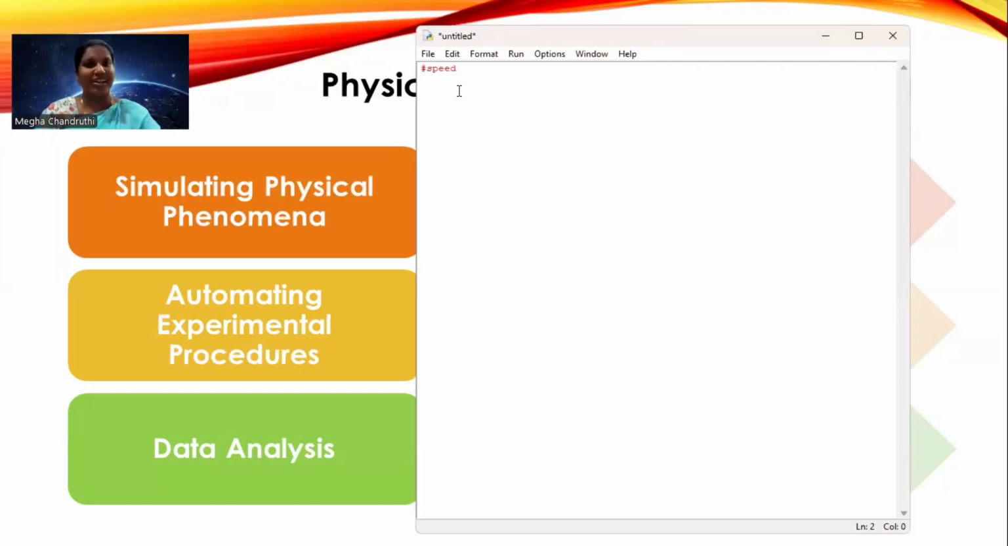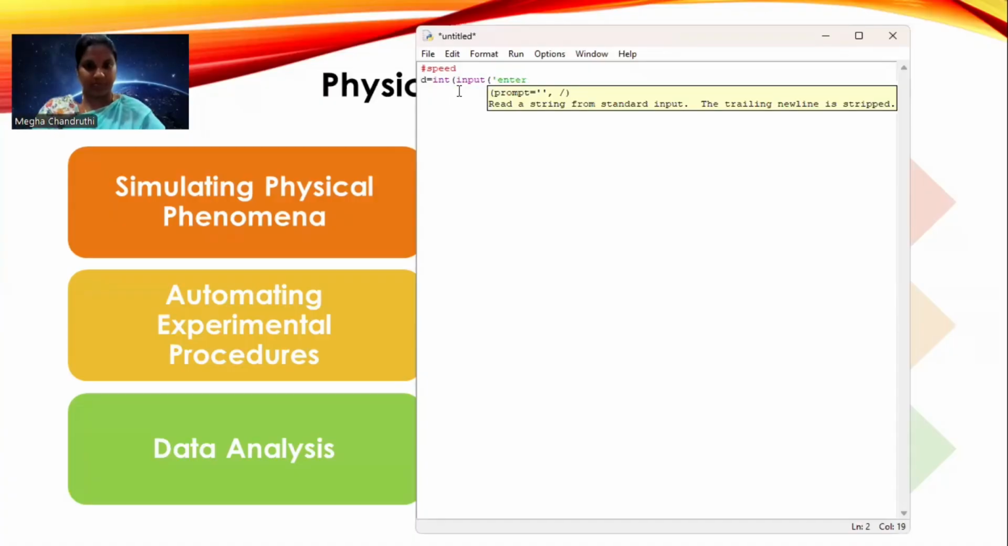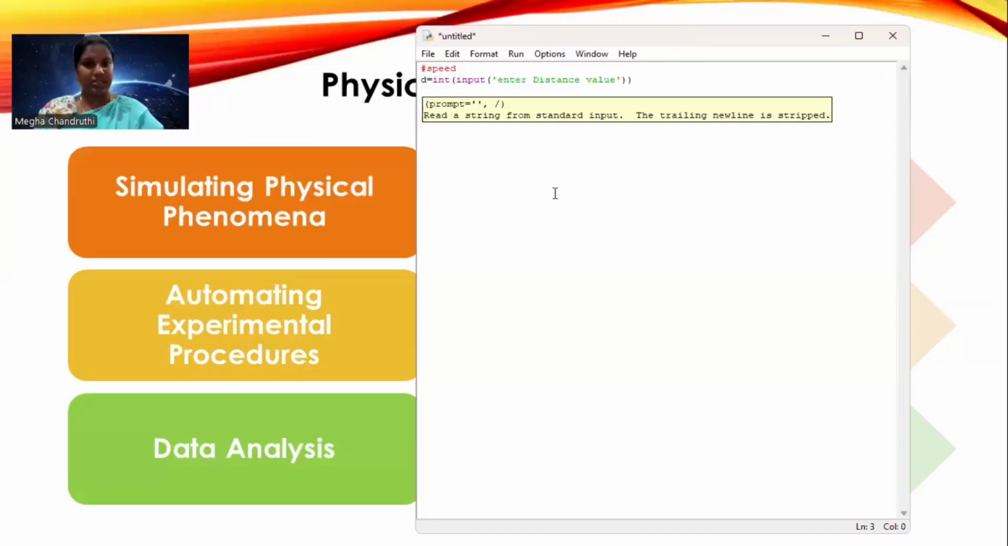Next, I have to give two inputs over here. In the previous case, the input was already in the program itself. Now, whenever you are giving input separately, you have to use the input function. So we are going to use d is equal to int input, and give "enter distance value". You can use single quotes or double quotes; anything is fine here.